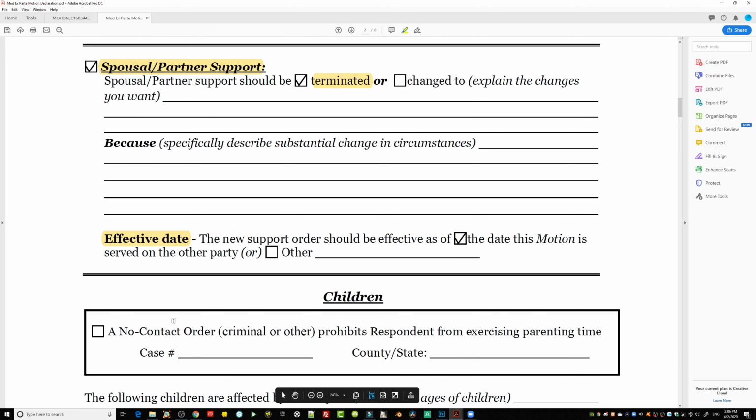Effective date. The new support order should be effective as of the date this motion is served on the other party, right? Or other reasons. As soon as you have information received that there is a substantial change in circumstances and you're filing for a change, the effective date, I would say as soon as this is filed or the motion is served also to the other party, that would be the legitimate date.